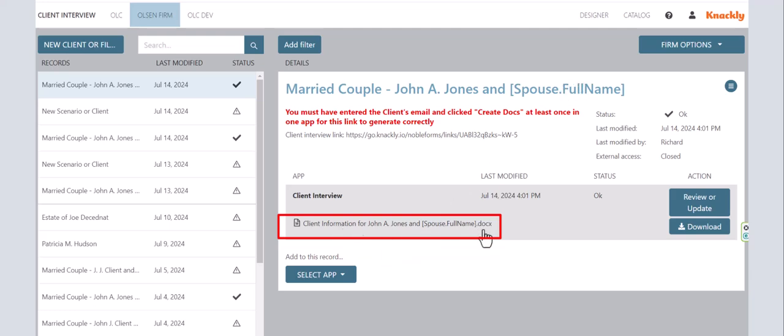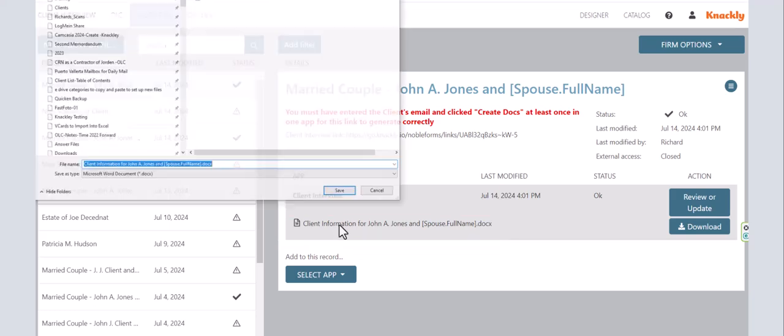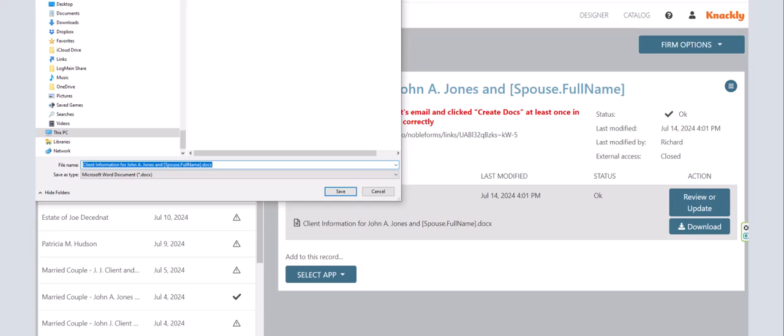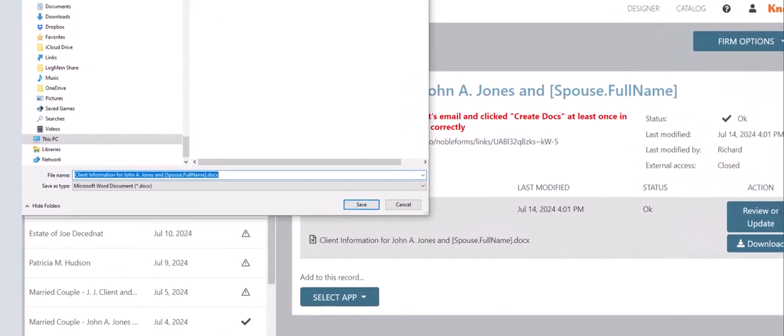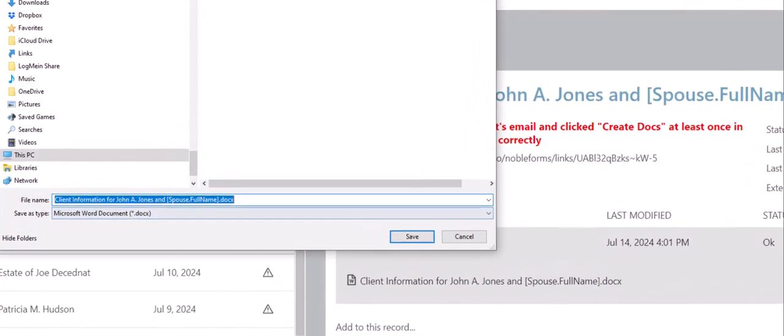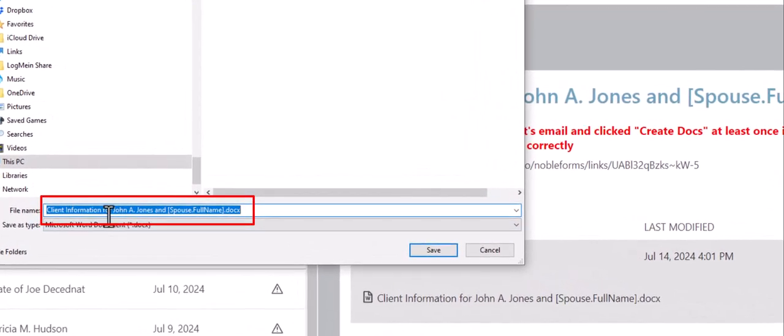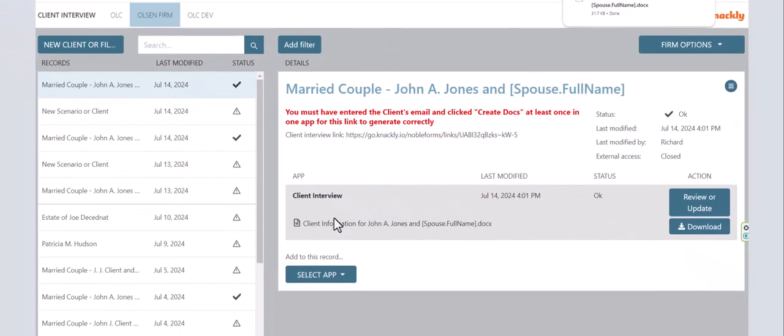But you see it's a .docx document, but I can't see it. So what you have to do, to see the document, is click on it and save it. So I'm going to click it and save it to some part of my server where we have information on John Jones. So here's a place where I have John Jones. I'm going to go ahead, and you see that the file is already named Client Information for John A. Jones and Spouse, and go Save. I probably would have put her name in too.